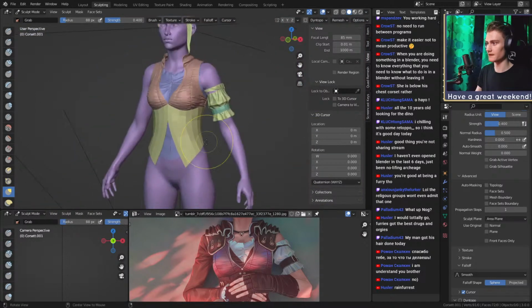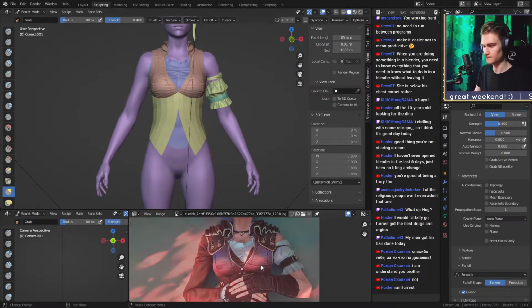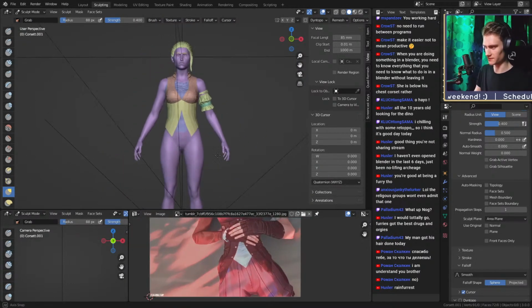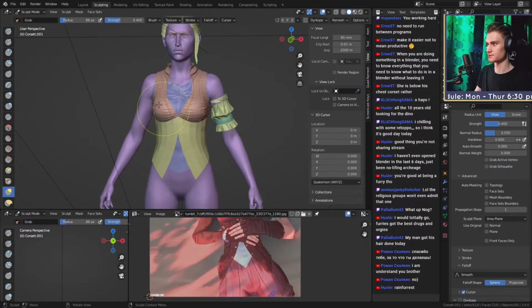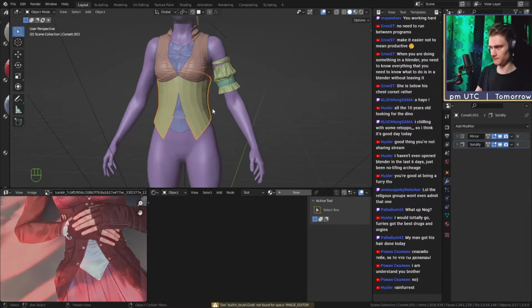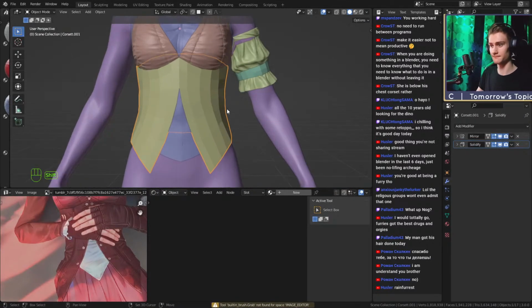Okay, I think that's pretty good. It might be a little bit shorter actually than the one in Arcane. We don't really see the lower half though, so we don't really need to care about it too much. Okay, perfect. So let's get into it.